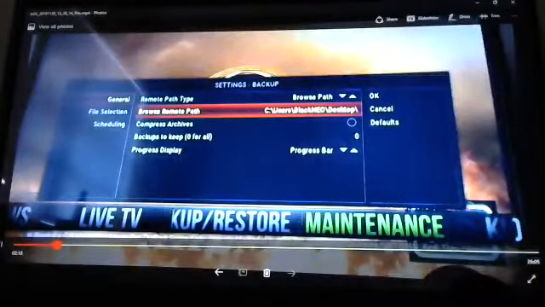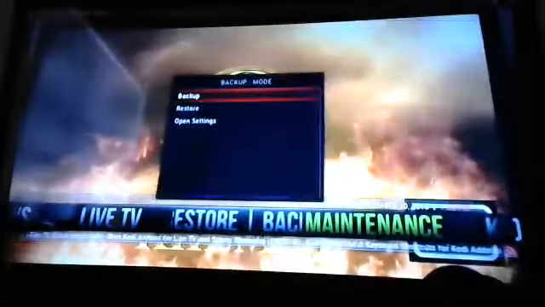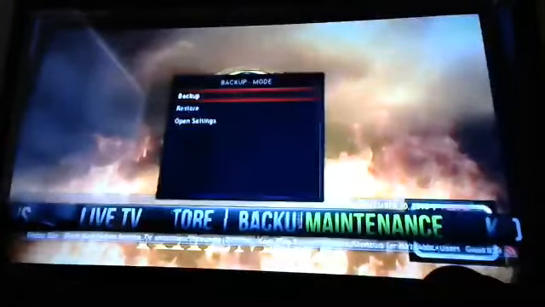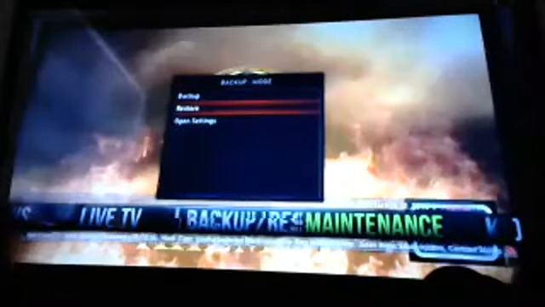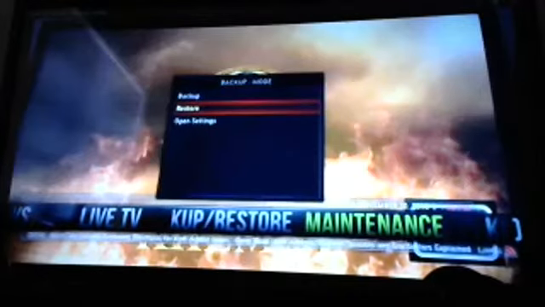And let me go out of this, and we'll go back in it again. Basically, guys, all you got to do is press the backup button to back it up, or press the restore button to restore it. Once you restore, you'll be back to your original configuration.